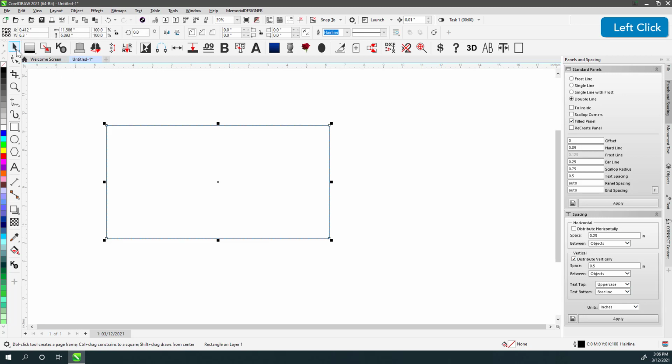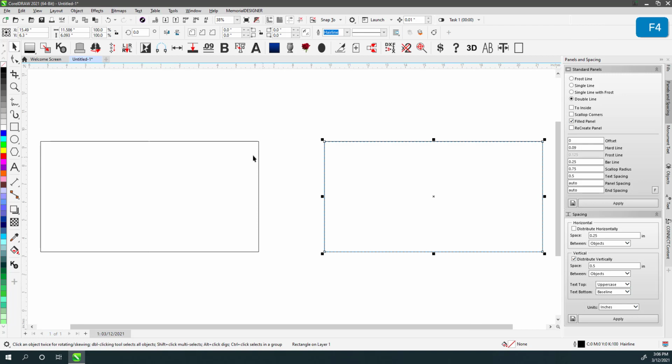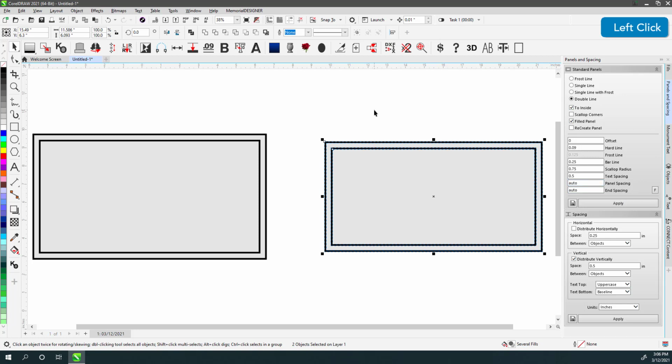So if I were to take an object like this, and I'll just copy it so that we've got two. By default, the way that the panels Docker works is if we hit apply, it's going to build from that inside rectangle and go outward. You now have the option to choose to inside, and it will build inward instead of outward. That way, if you wanted an exact width for your panel, you could go ahead and do that.